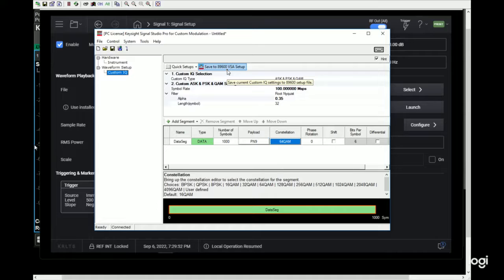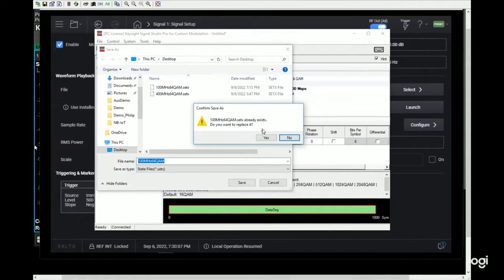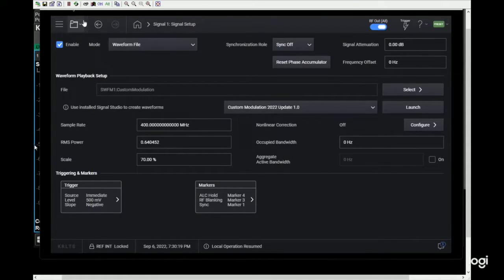Before we move out of Signal Studio, we'd like to save the VSA setup file, as this would help with our setup later. I'll just overwrite this file. And we'll just copy that file over to the PXA. So now that we're done, we can just minimize the Signal Studio app.